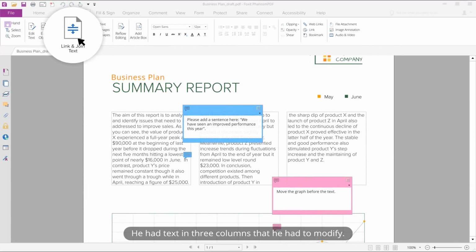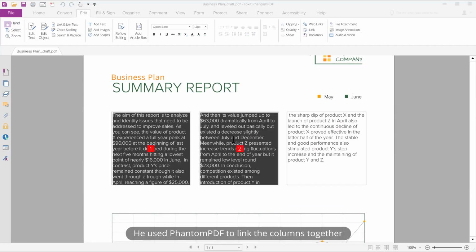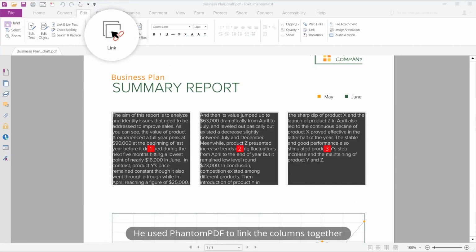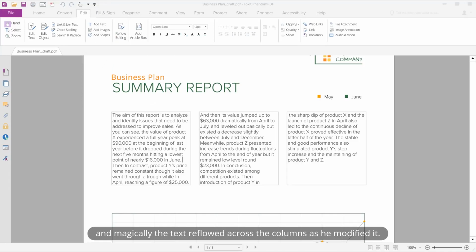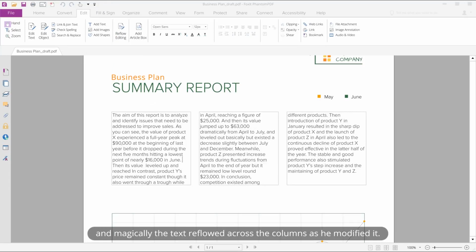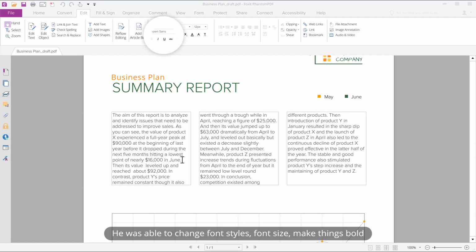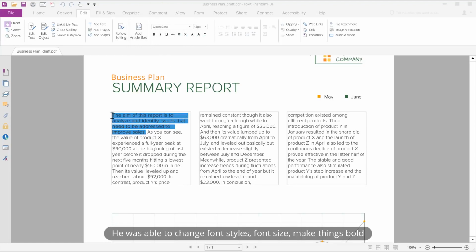He had text in 3 columns that he had to modify. He used Phantom PDF to link the columns together, and magically the text reflowed across the columns as he modified it. He was able to change font styles, font size, make things bold. He thought this is just like a word processor.